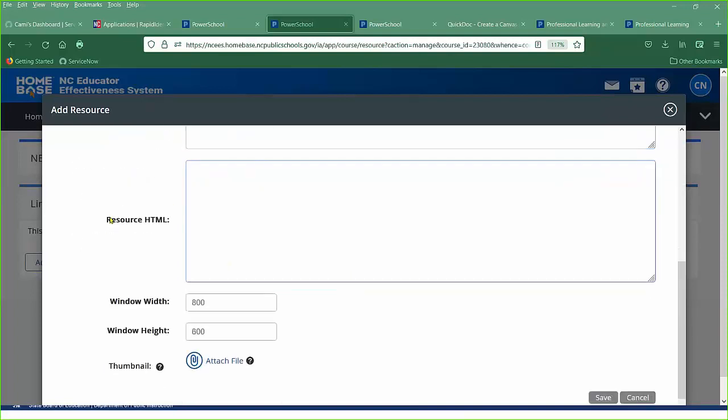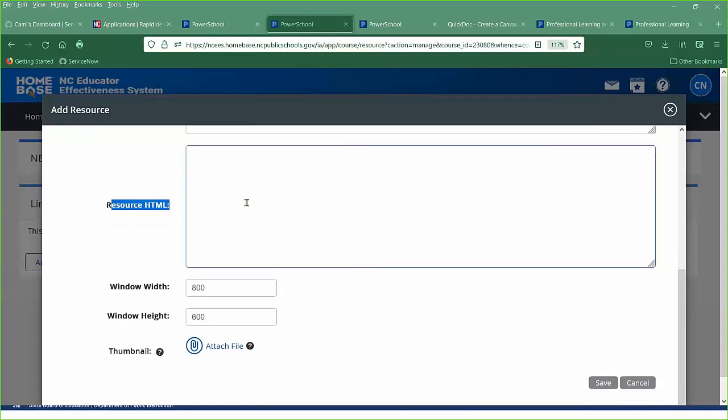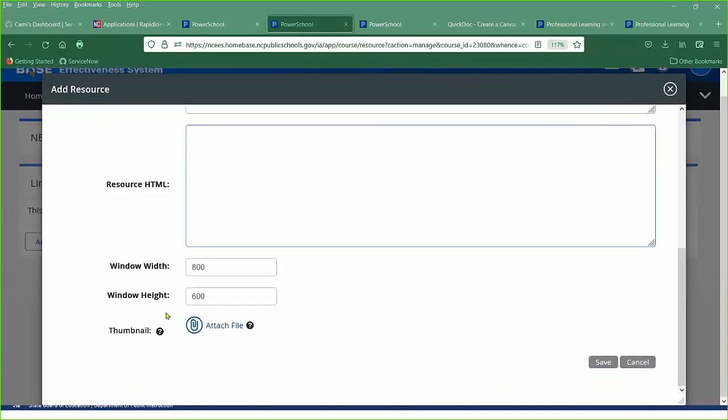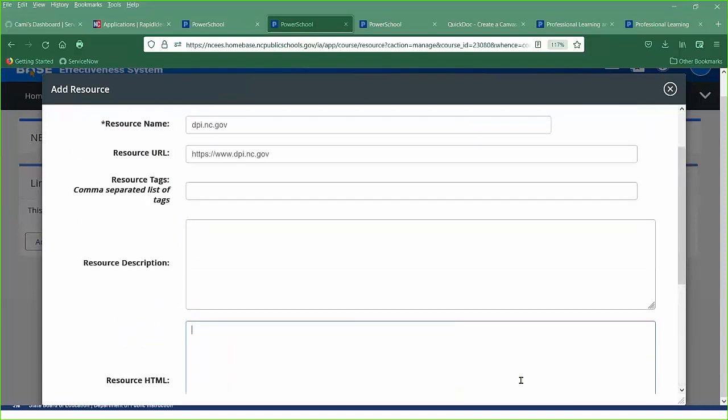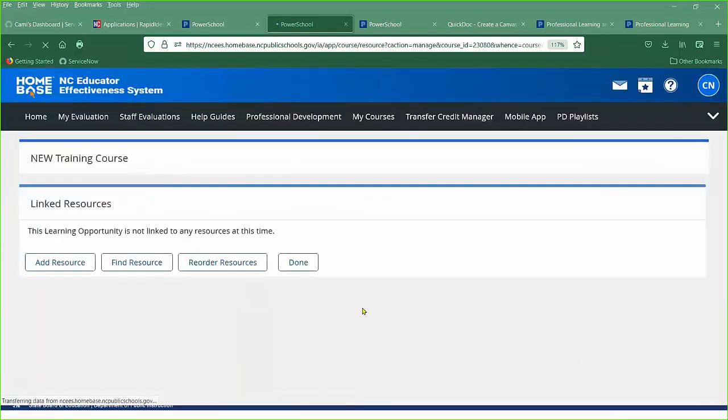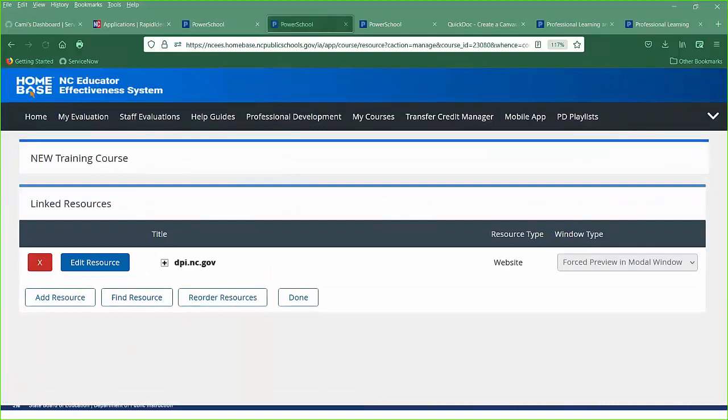I've never used the resource HTML, but if you want to put something out there with HTML code, that's right there. If you're going to attach a picture, it puts a little thumbnail on your resource, but the thumbnail is only 30 by 30 pixels, so it's very tiny. So when you attach the file, it needs to be 30 by 30. And then you click save, and it adds the resource.